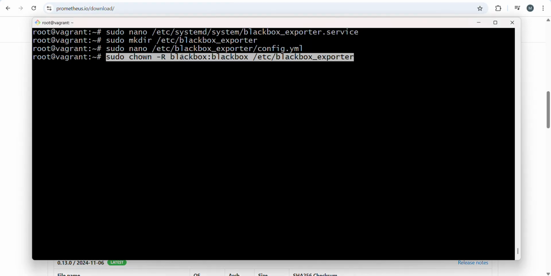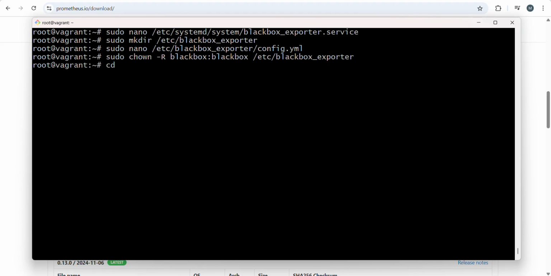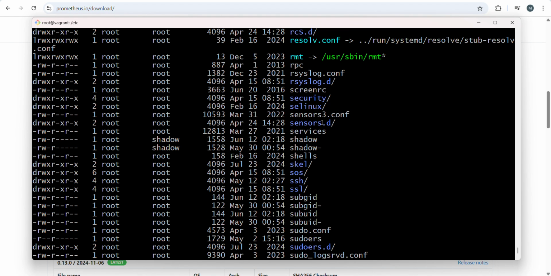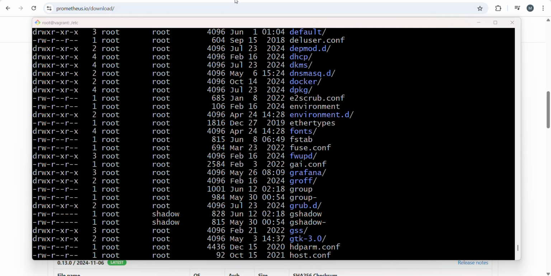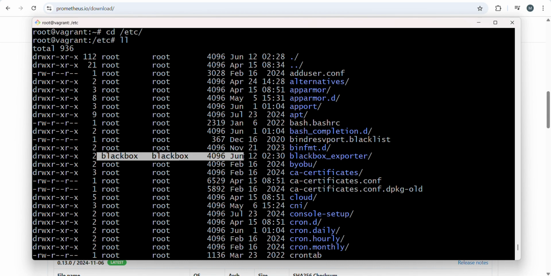Now I am providing owner permission to the particular blackbox directory. Now you can check in /etc/blackbox. This is the owner permission we are giving to blackbox_exporter.